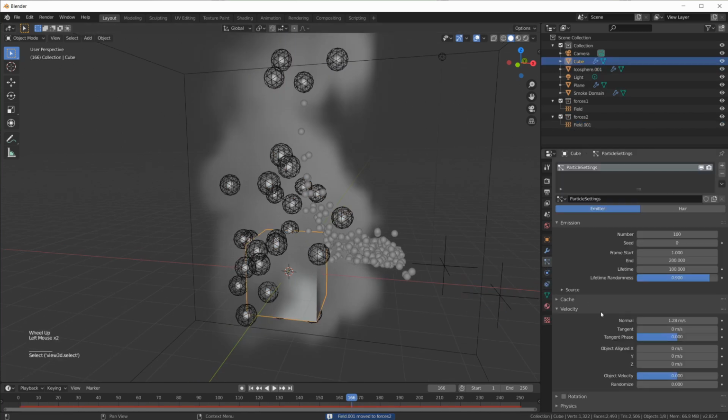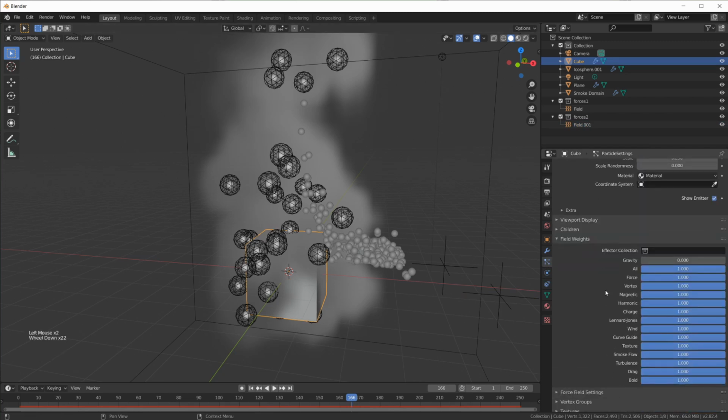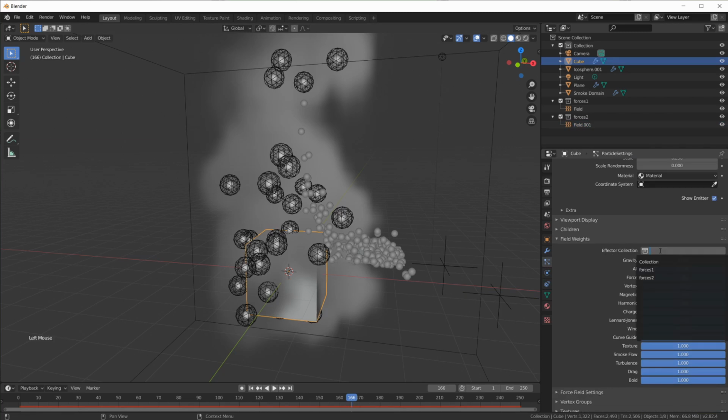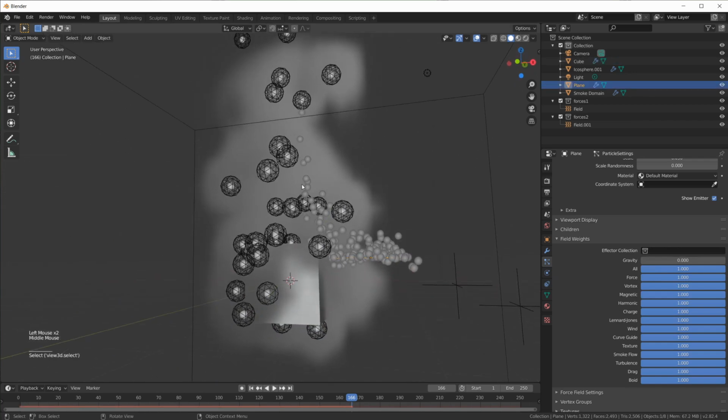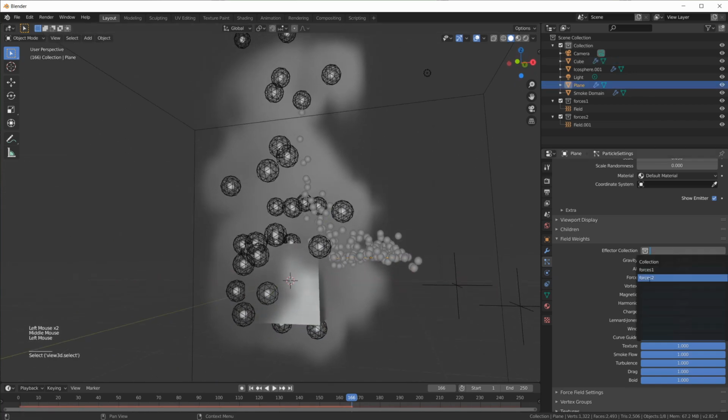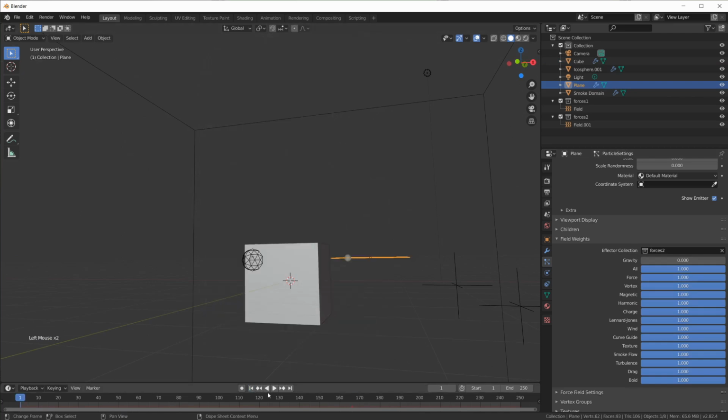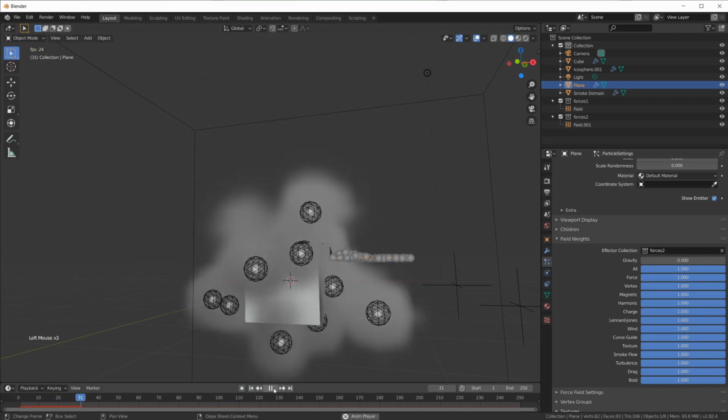We go in here. So the particle system of the cube, scroll down here, and we say, hey, we only want the effectors, the force fields of forces 1, and then on the plane here, emitting these particles, we only want forces 2. Let's go back, hit play.